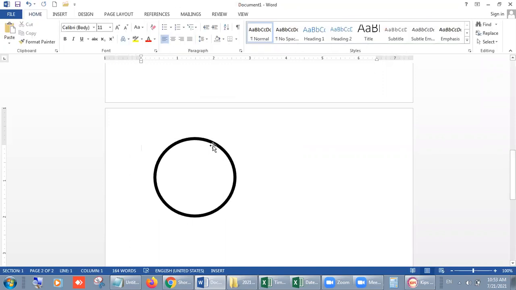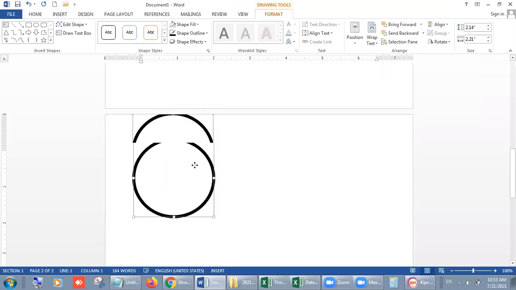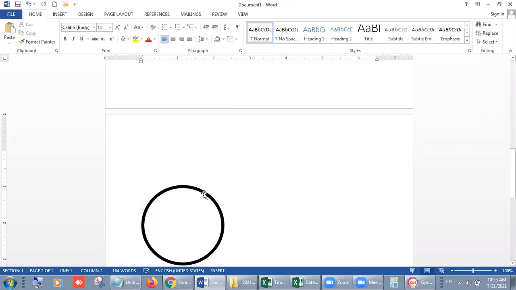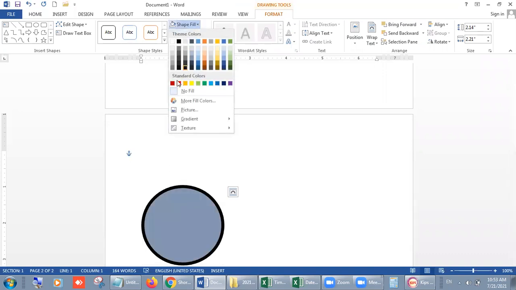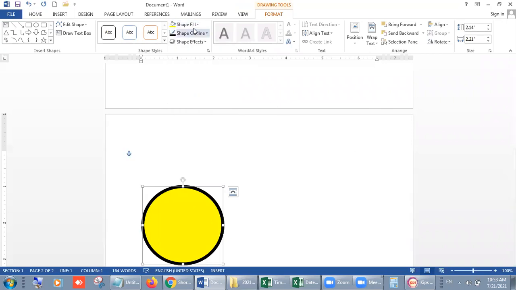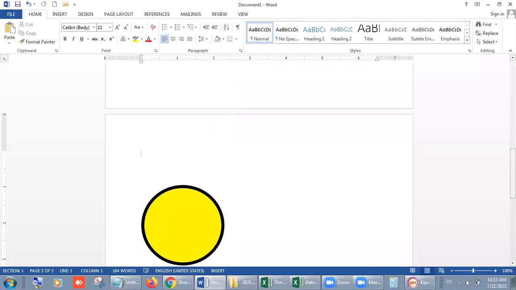Okay, students. Now, if you want to fill it with another color, then first of all, click on it. It will be selected. Go to Shape Fill and choose a color of your choice. Suppose this time I am using yellow color, right? Look.